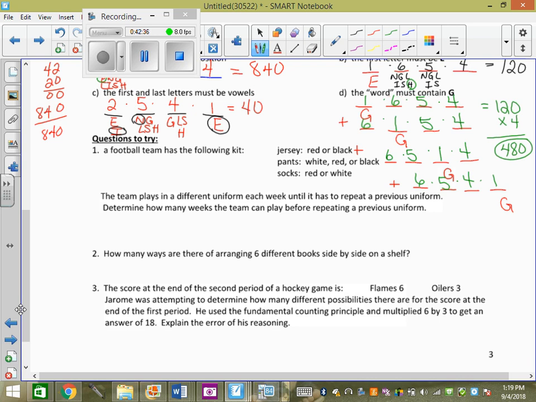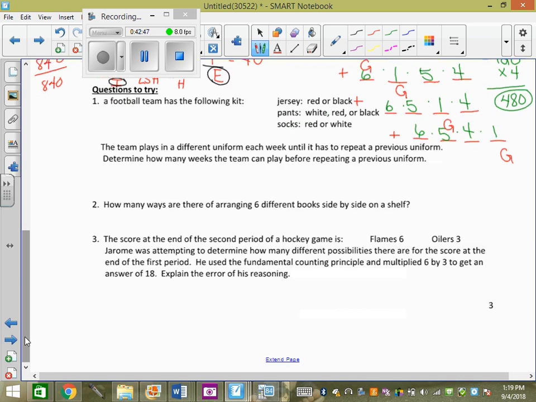What do we forget? What does the game start at? 0-0. So my options for Flames are actually, what if I listed my options below the Flames? 0 to 6. And my options below the Oilers would be 0 to 3. So would it actually be 6 times 3? No, it would be 7 times 4, which is 28.